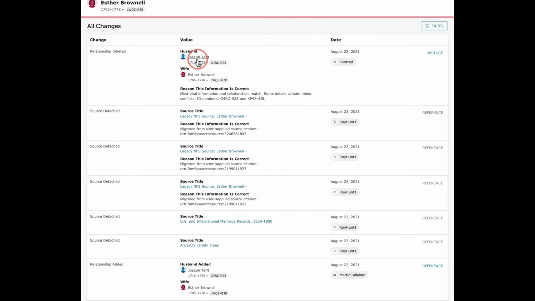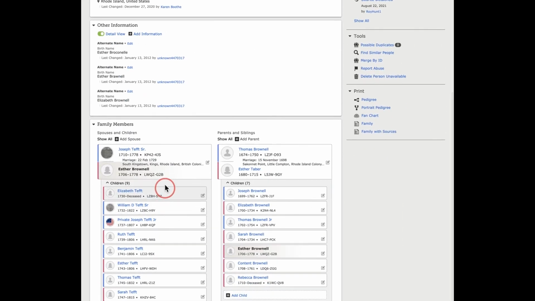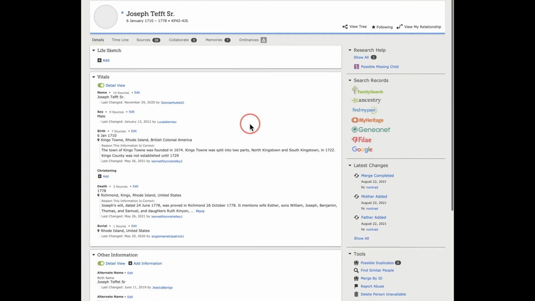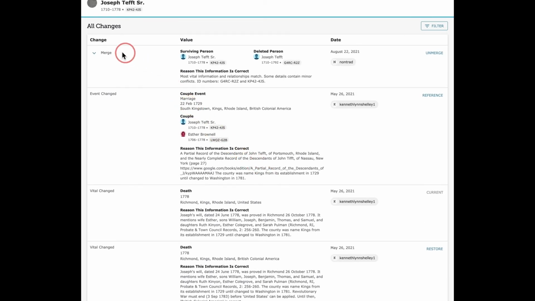We notice here that the husband that was deleted had an ID number that ended in R2Z. If we go back to Esther Brownell, you'll see that she actually has a husband by that name, but his ID is 4JS. And so what has happened here, if we go to Joseph Teff's record, the husband's record, and look at the same thing, the latest changes, we'll see that there was a merger of two Joseph Teffs who had the same approximate birth dates and information, and one was not the final person that has all of the resources.